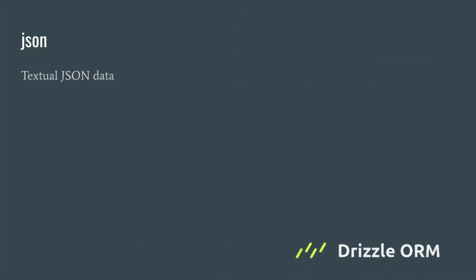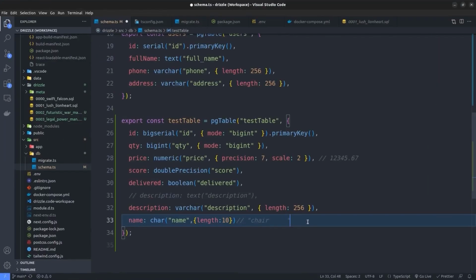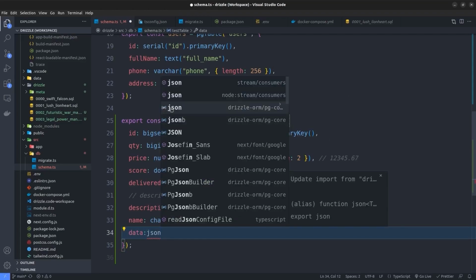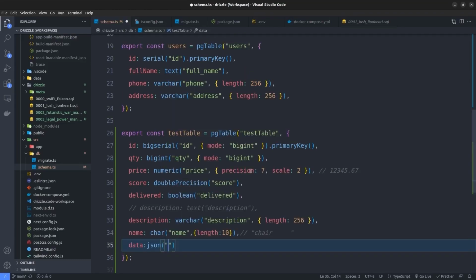The next data type is JSON. We can store a textual JSON data inside the JSON data type. For example, here, let's say we have a data field and we can set its data type to JSON. And remember here that JSON must be imported from the Drizzle ORM pg-core. And let's pass the name of the field inside the table. I'm going to go ahead with the data. And inside this data field, we can store a string or textual JSON object.